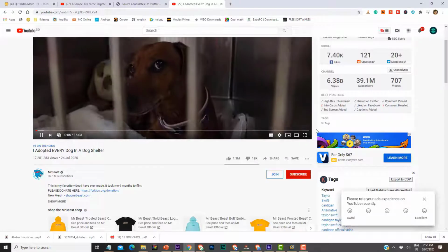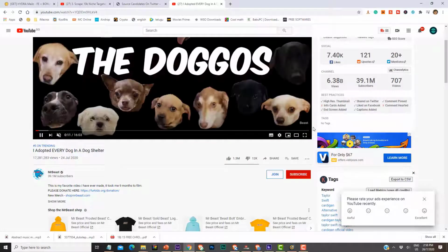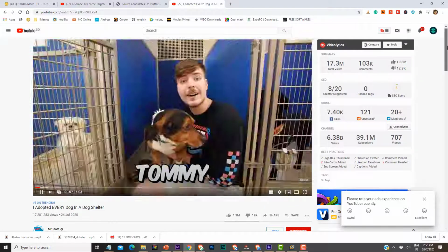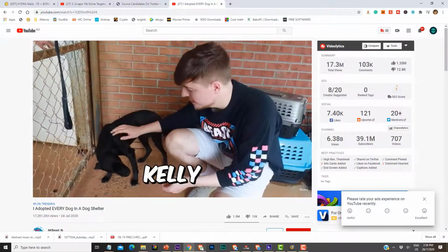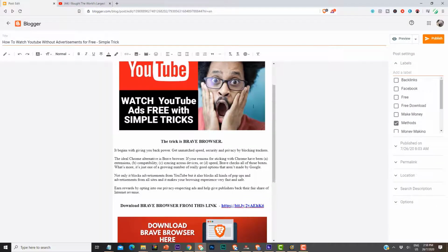But all these things were completely taken out without running any script or doing any magic. So you need what is called the Brave browser. The best thing about the Brave browser is that it is more powerful than Chrome. It is actually faster than Chrome, and it also blocks all unwanted things.